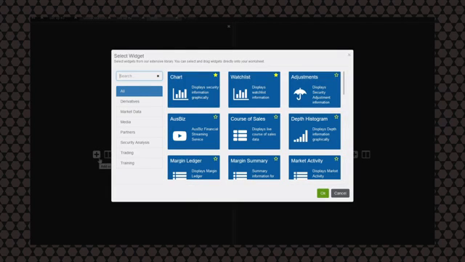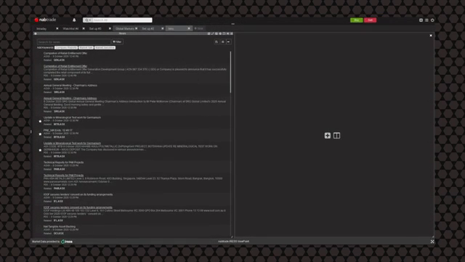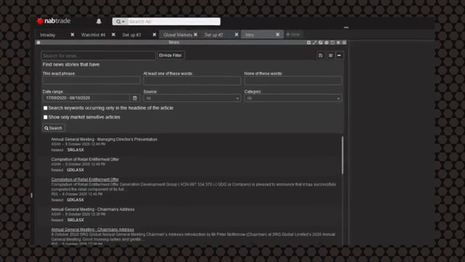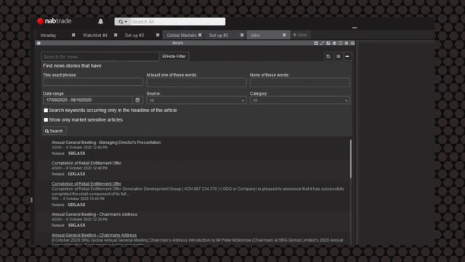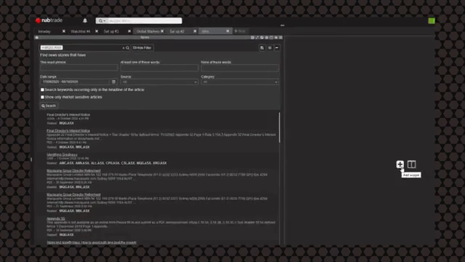The news widget will provide you with useful insights and market updates. You can add the news widget to your worksheet by double-clicking on it. You can also create a filter, filtering by what is most relevant to you, or by entering a stock code for relevant news relating to securities of interest to you.